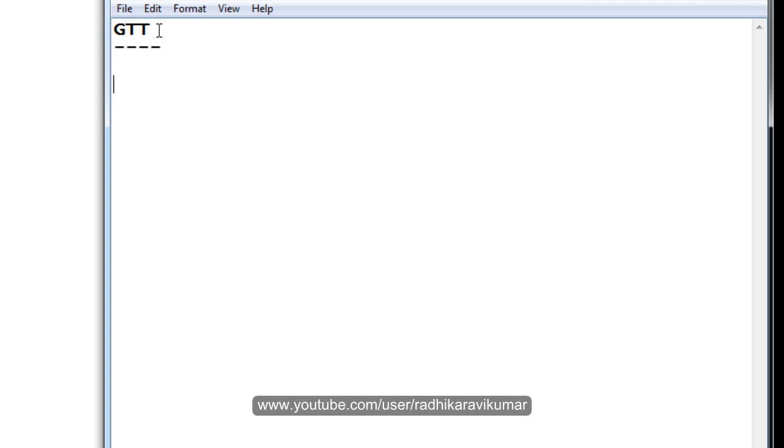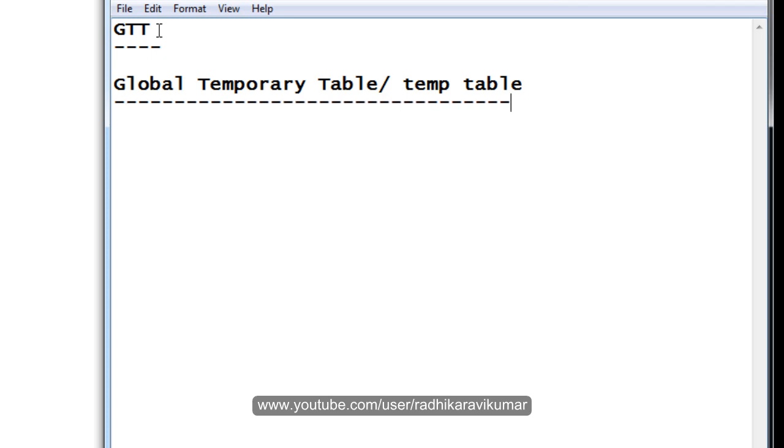So in this tutorial we'll see what is GTT. The full form of GTT is global temporary table, or else you can call it a temp table also. The points to be noted in this GTT are, as the name suggests, the data that is stored in this table is going to be a temporary one.